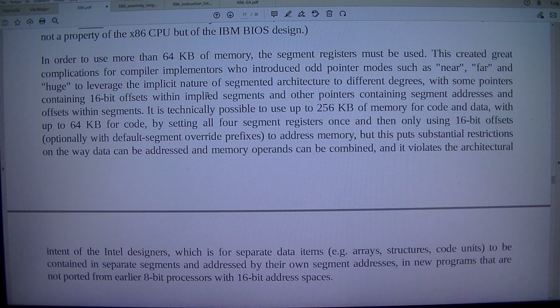the implicit nature of segmented architecture to different degrees, with some pointers containing 16-bit offsets within implied segments and other pointers containing segment addresses and offsets within segments. It is technically possible to use up to 256 kilobytes of memory for code and data, with up to 64 kilobytes for code, by setting all 4 segment registers once and then only using 16-bit offsets, optionally with default segment override prefixes, to address memory.